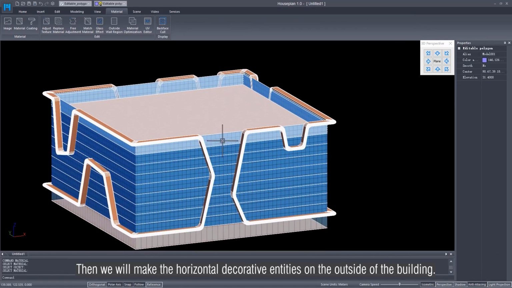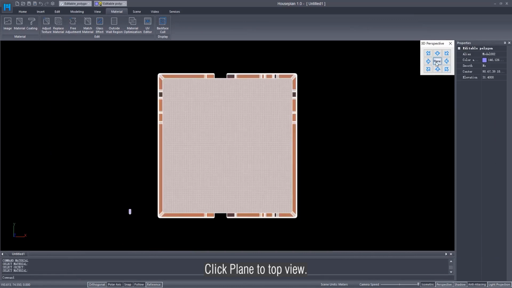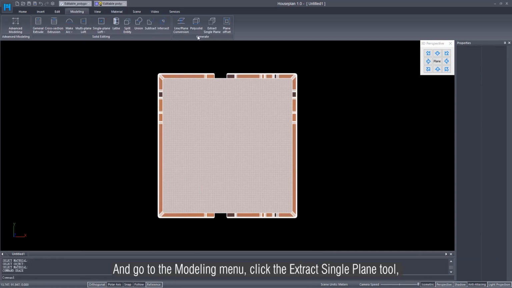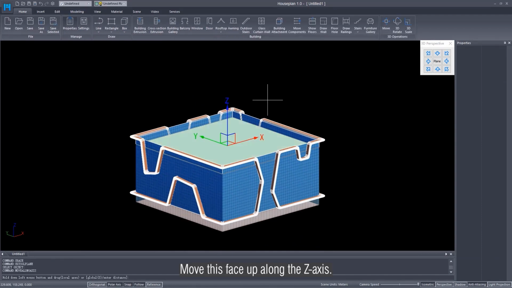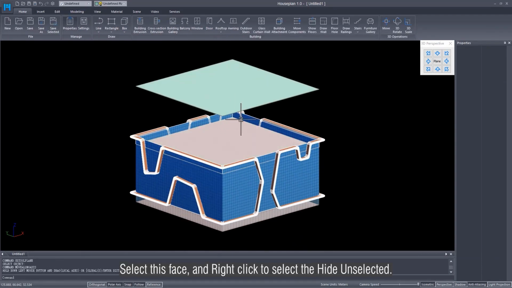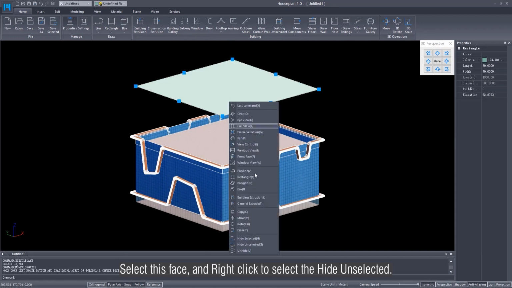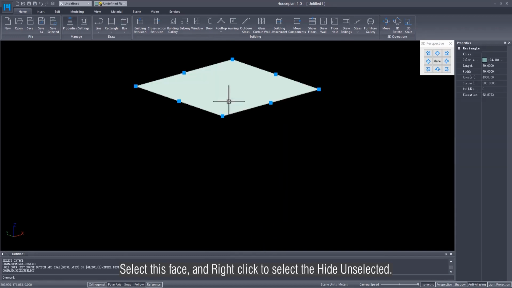Then we will make the horizontal decorative entities on the outside of the building. Click Plane to Top View, and go to the Modeling menu, click the Extract Single Plane tool, extract the top rectangular face. Move this face up along the Z-axis. Select this face, and right-click to select the Hide Unselected.